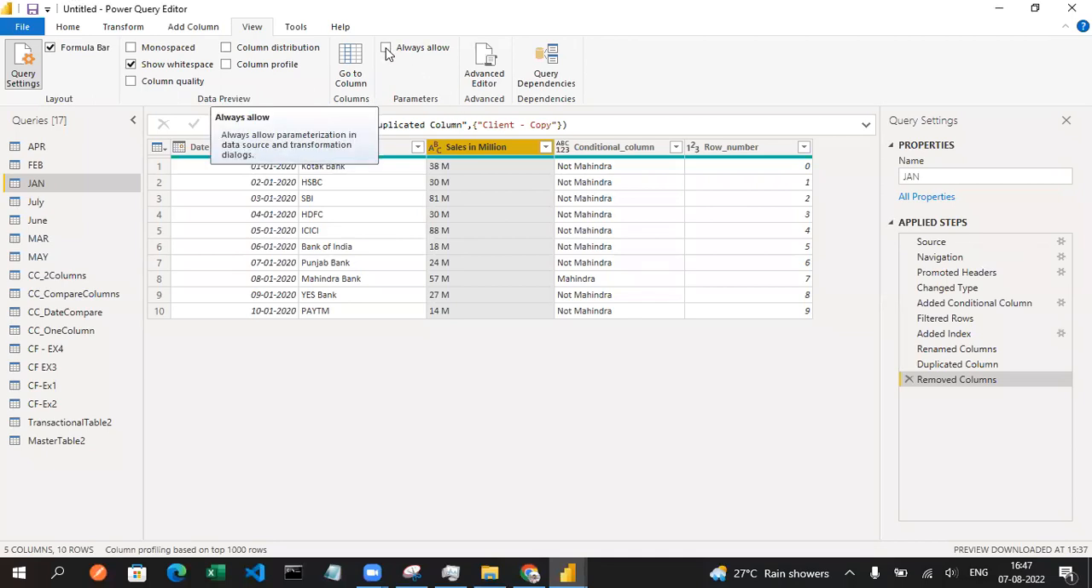If I click on this, it is helpful to understand. Always allow the parameters in the data source and also the transformation dialogs. In some cases parameters are required. If you click on Always Allow, it will by default allow the parameters. And Advanced Editor, you can view and modify the entire text in the query. So this is helpful for the Advanced Editor.